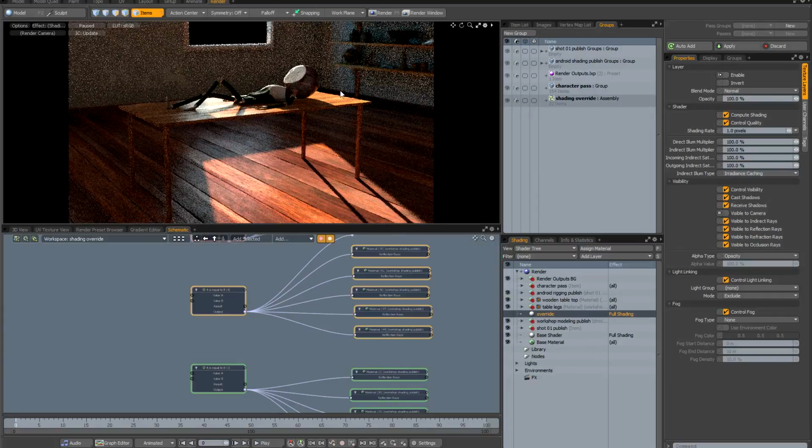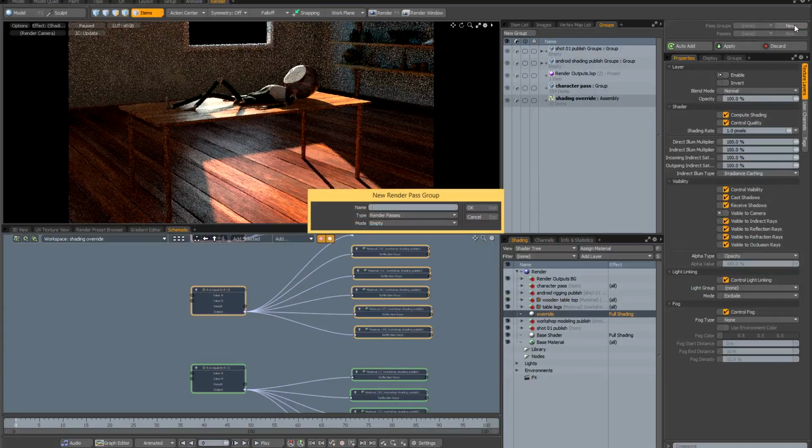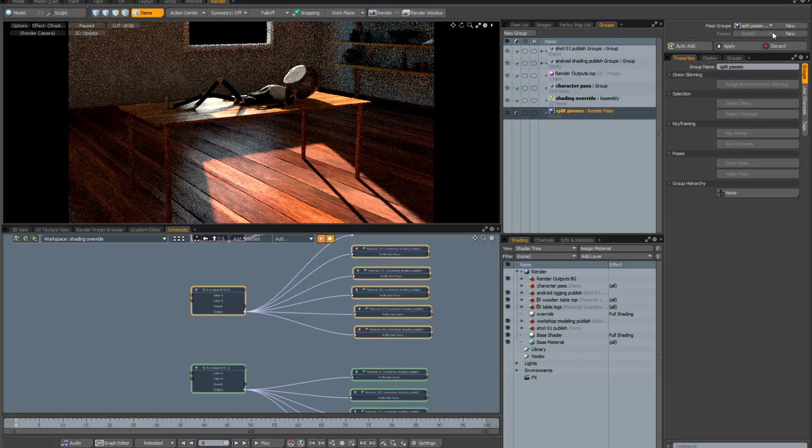And now that I'm happy with the way everything is set up, I'm going to go to my pass groups and click new, and I'm going to call it split passes. And I'm going to set a new pass and call it BG pass.